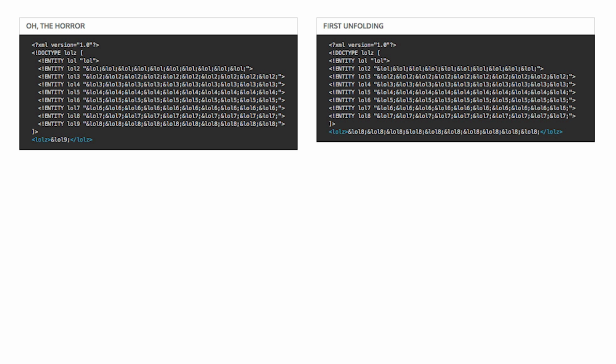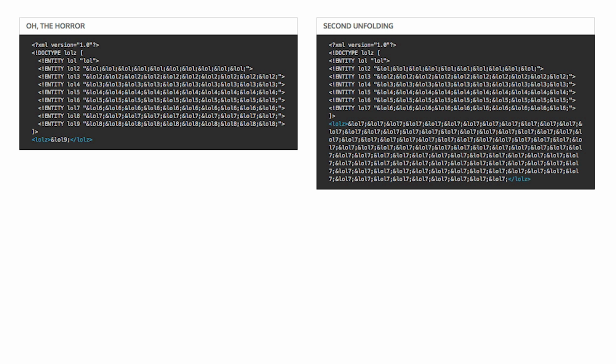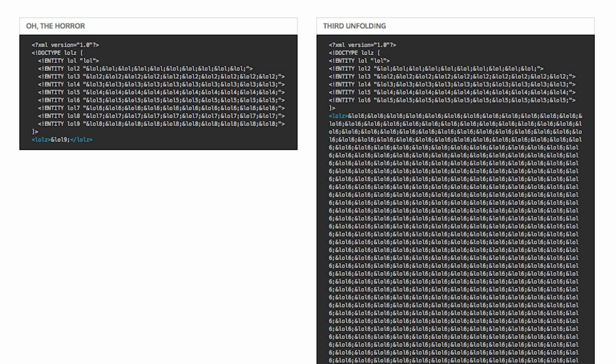Now have a look at this monstrosity. Some deviant has nested entity definitions within entity definitions within entity definitions. Watch what happens if your XML parsing library decides to unfold the entity definitions. First, we replace the lol9s with the corresponding entity definition. Then we replace the lol8s with the corresponding entity definition. And so the madness continues and continues.